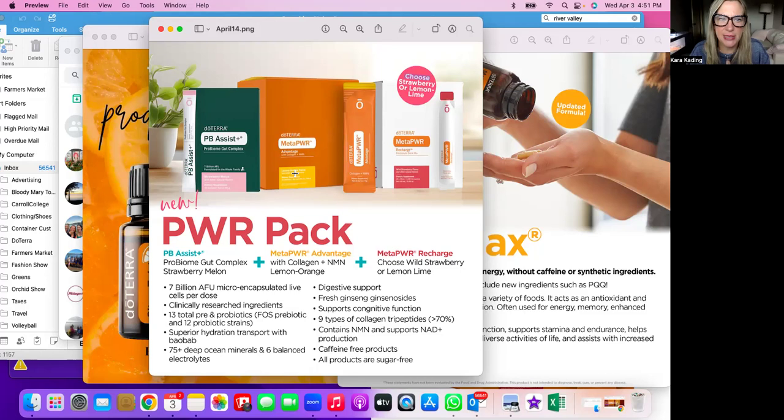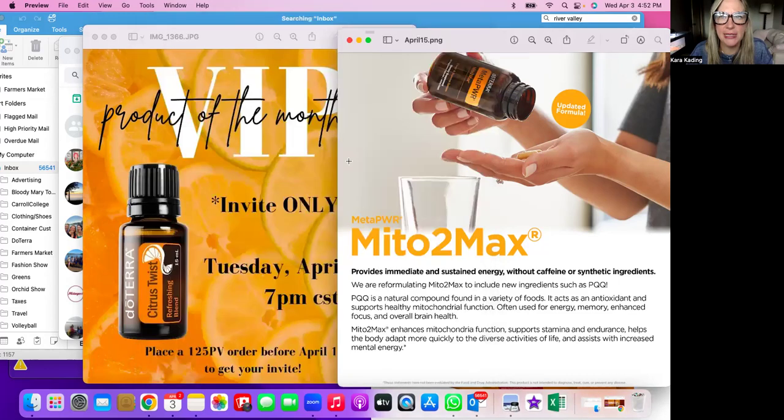So the PB Assist Plus, of course, we're getting all of those healthy microflora. We're also getting, let's see, 13 different pre and probiotics. And then we get that amazing hydration with the recharge that has that amazing baobab, which I did a whole class on if you want to learn more about that. And then with our advantage, we have the deep ocean minerals. We've got the collagen. We've got resveratrol, hyaluronic acid. All that good stuff is in there. This is all caffeine free, sugar free. It's gluten free. It's all the good stuff. Okay, so I'm loving it. It's awesome. So that power pack is now available.